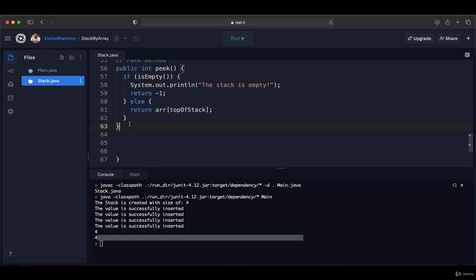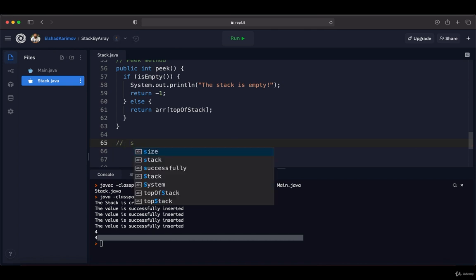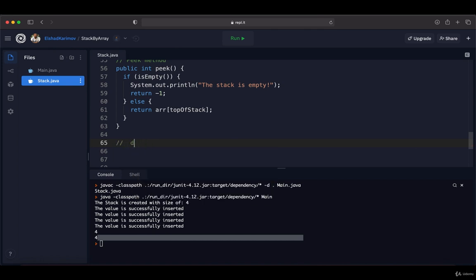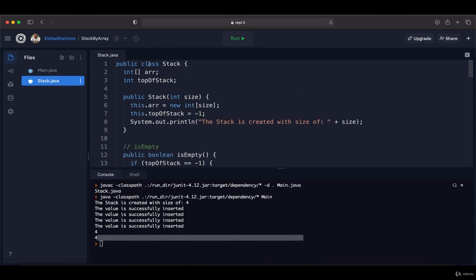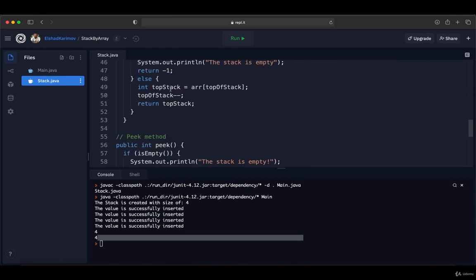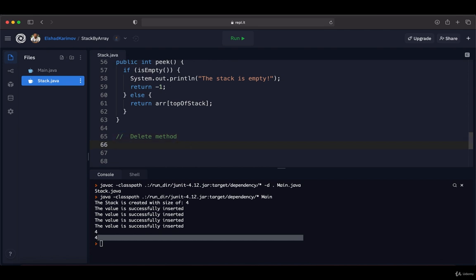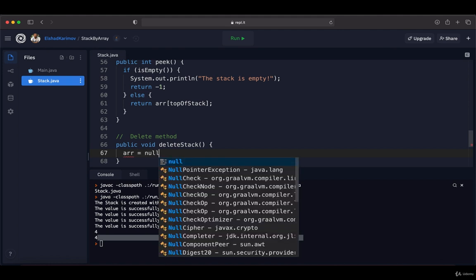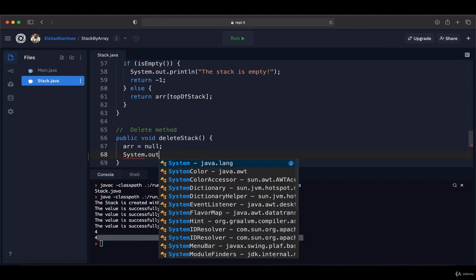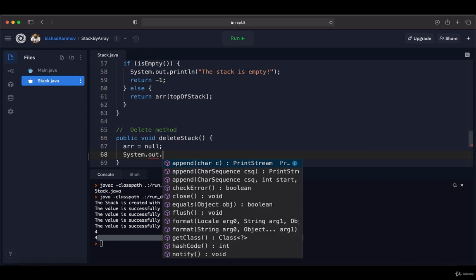Now finally, the last method is the delete method. In this case, the delete method is responsible for deleting the stack. So all I have to do is set this array that we have declared to null. Then we are printing out to the console saying that the stack is successfully deleted. So our method will be like this: public void deleteStack. Then inside this method, all I have to do is set arr to null, then print out to the console saying that the stack is successfully deleted.